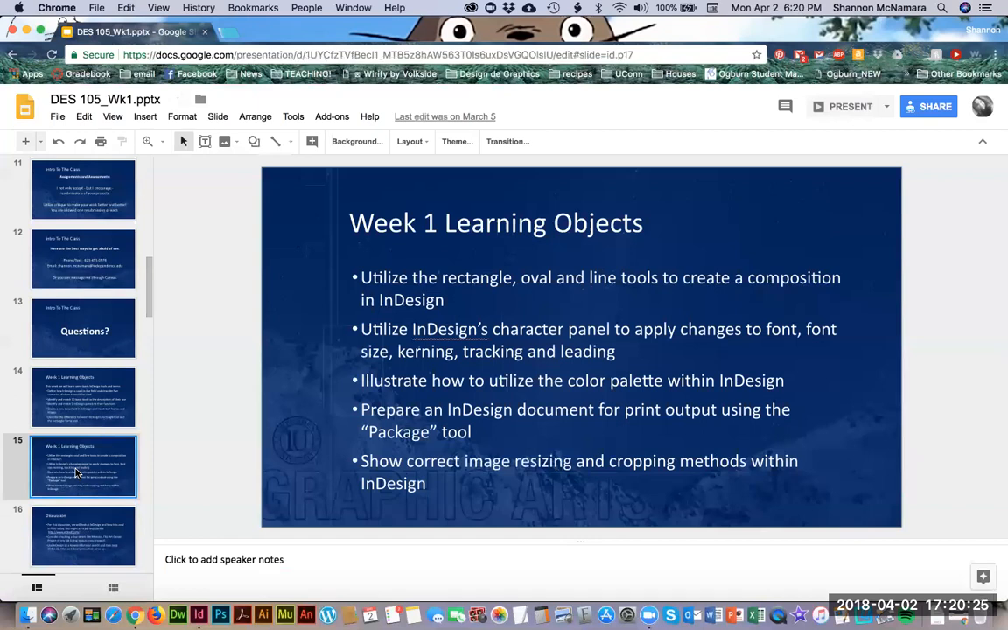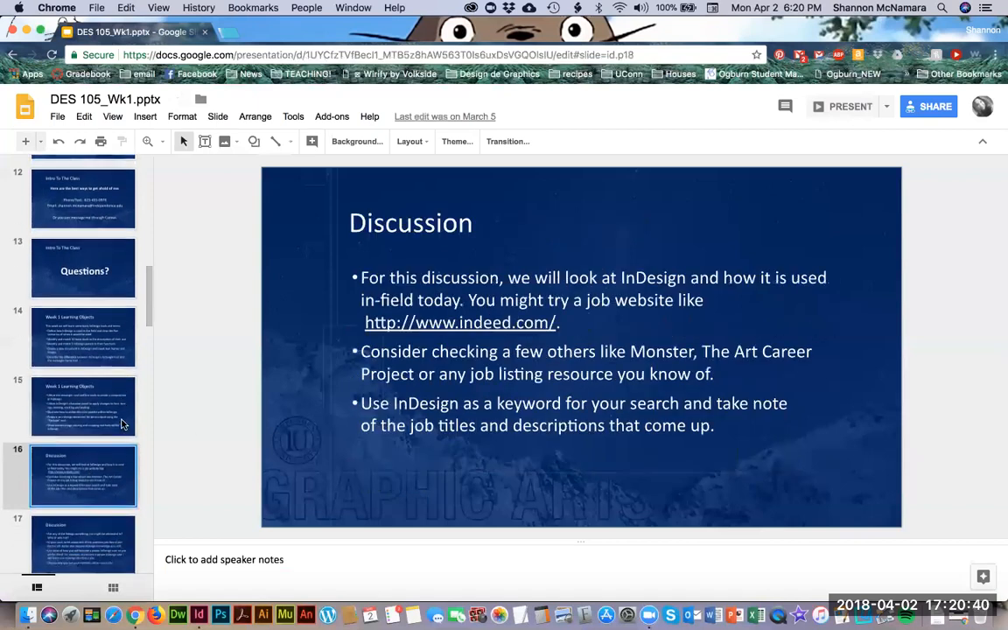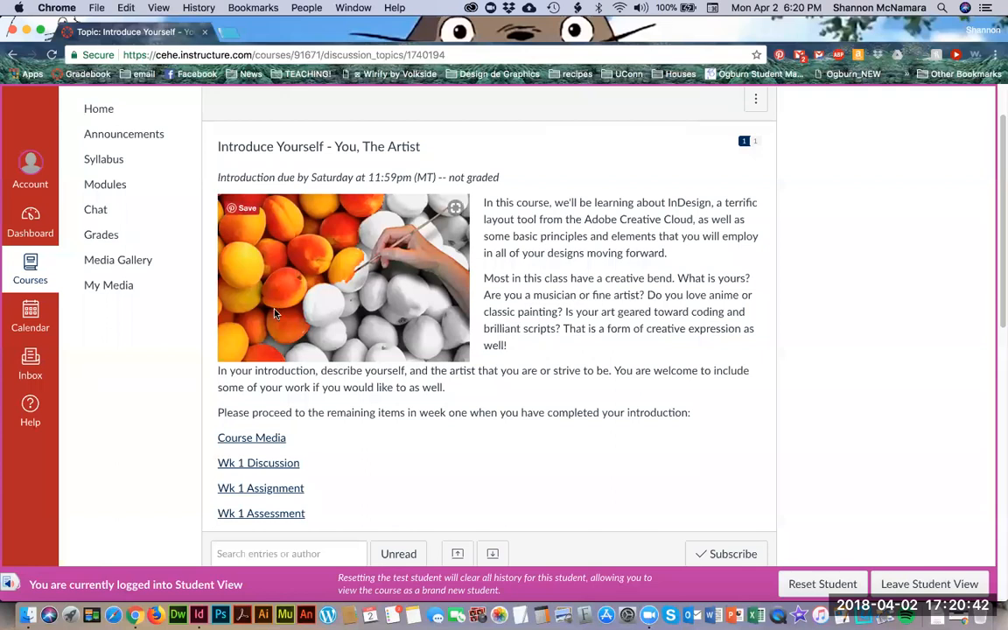You'll illustrate how to utilize the color palette within InDesign and prepare an InDesign document for print output using the package tool. You will show correct image resizing and cropping methods within InDesign. And then we'll also go over our discussion. So before we do that, let's hop over into the course again.